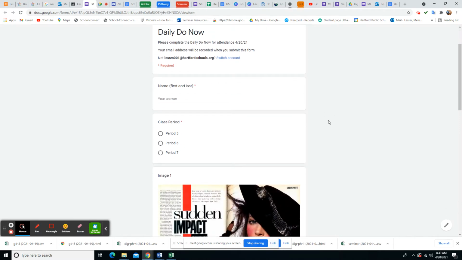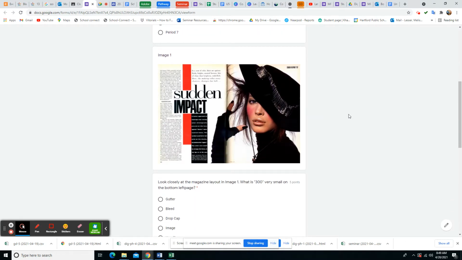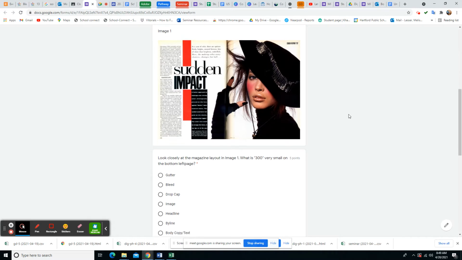And what we're doing, you're going to go through, put your first name and last name, put your class period, and then you're going to look at this image of a 2-page spread and we're going to analyze it, right? We're going to kind of start to pick apart some of the different vocabulary terms. So let's see what you can pull out from this image based on what we've covered up to this point.